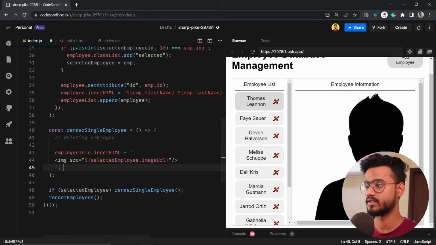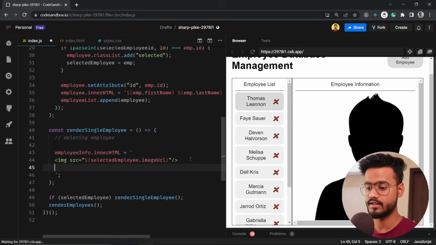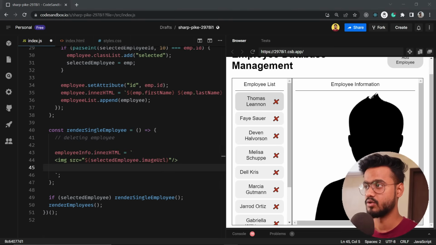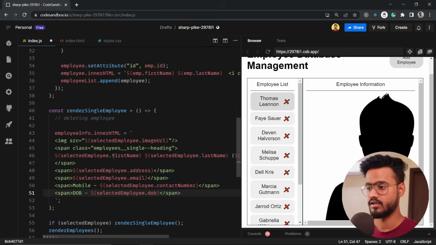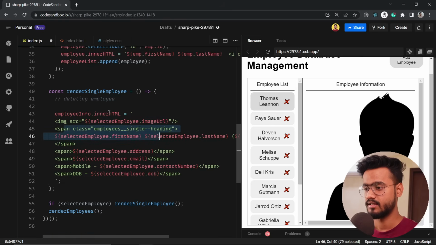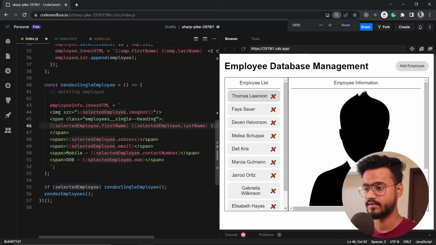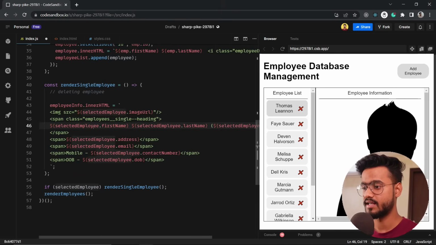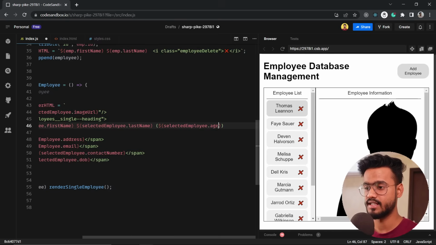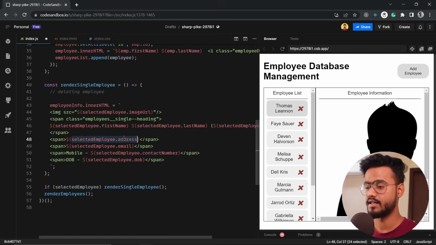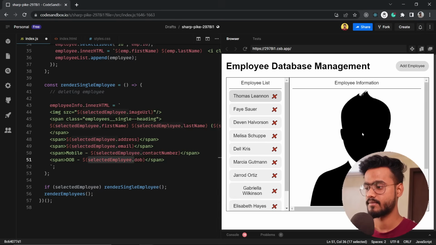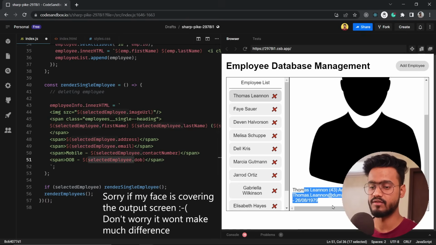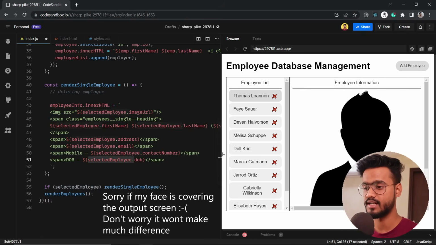Cool. Now let me add more of the things like first name, last name, and the other things as well. Let me write that code real quick, and then I'll explain what I've done. Okay, so over here I've added a span tag with the first name, last name, and the age of the employee. Then I've added the address, the email, the contact number, and the date of birth. If you scroll down over here, you're going to see all of this information. Obviously this is not styled yet, so I'm going to go on and style it.